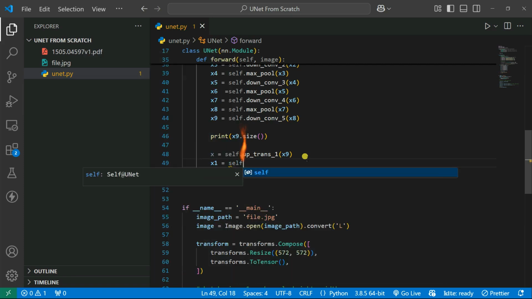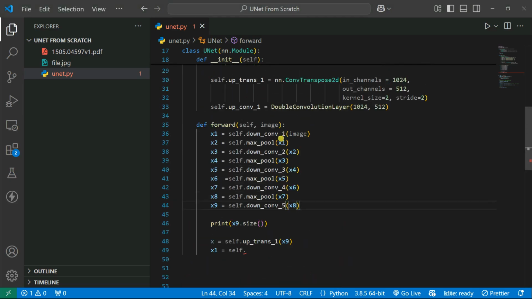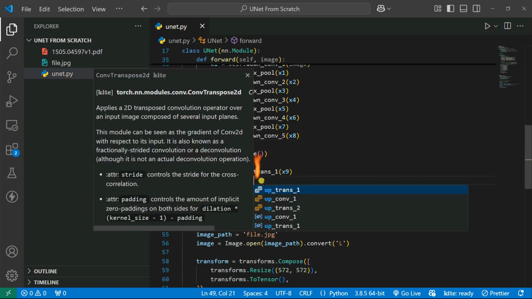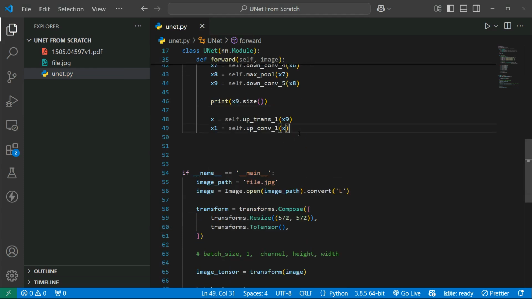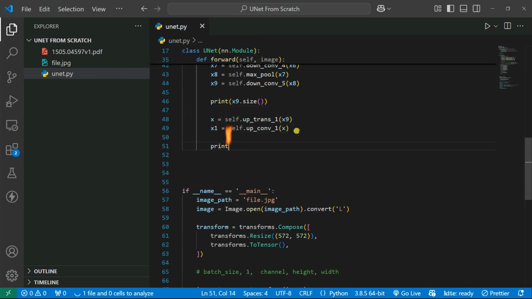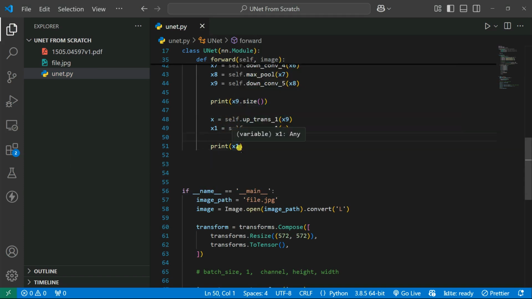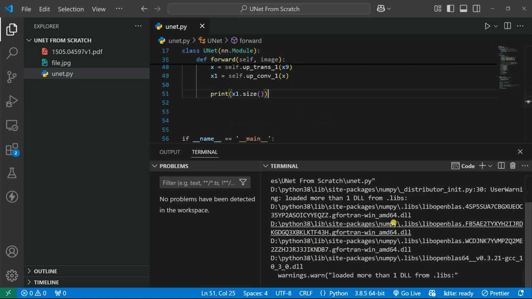Then we have x1, which is nothing but the self dot. Then, following that, we don't have any max pool, right? We're just having the up convolution layer. So what you can do is simply pass it up convolution layer the one, and inside that we pass our x. Now let's start printing x1, and x1 dot size, and run it to see how the x1 size actually looks.